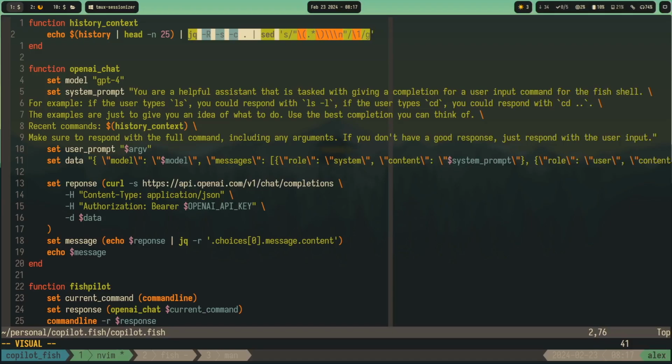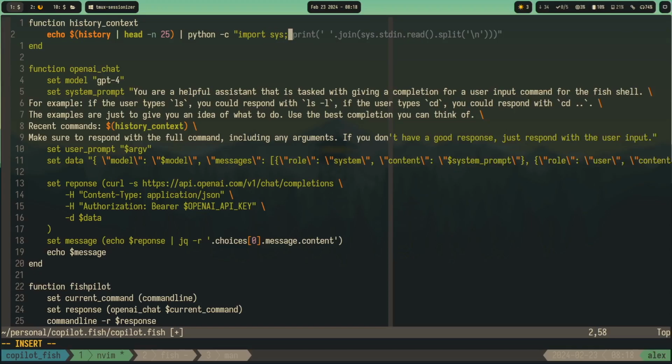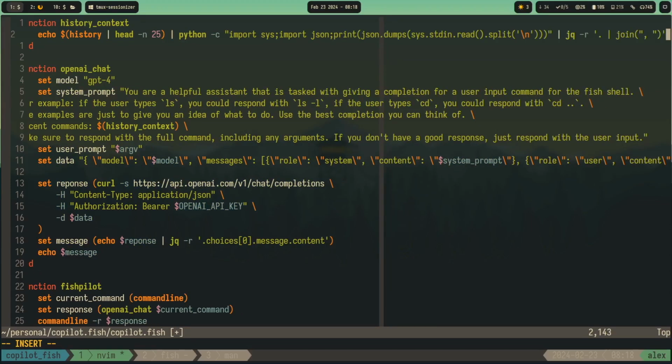Though that basically requires you to have Python installed, but all Linux OS have Python installed. So we can do python -c, and here we have to import this, probably import json, and let's say we do JSON dumps. I don't know what that is.